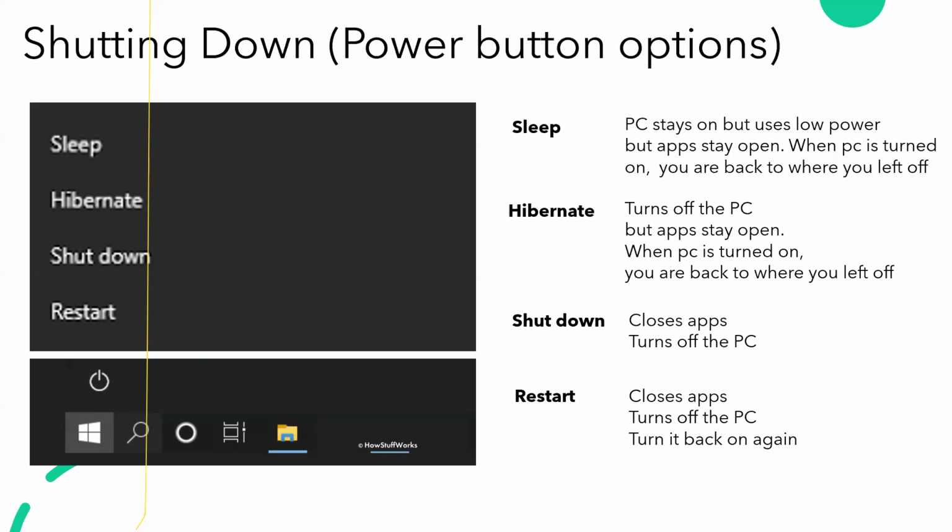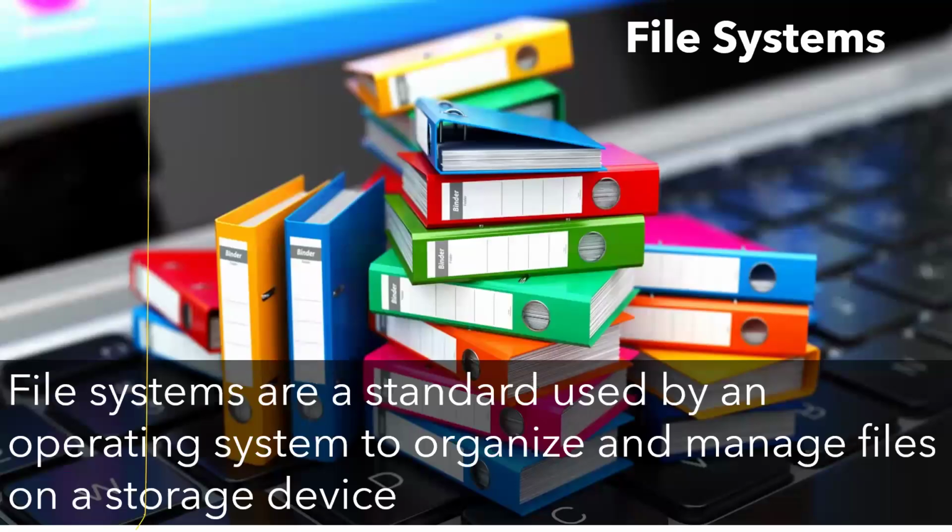Restart: when you choose restart, you're actually shutting the system down. But after the system has completely gone down, it will actually reboot again. So that's what restart means when you choose that option.